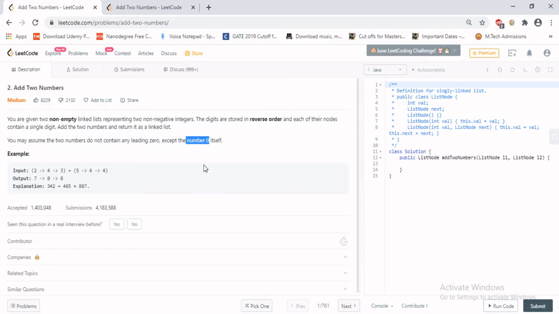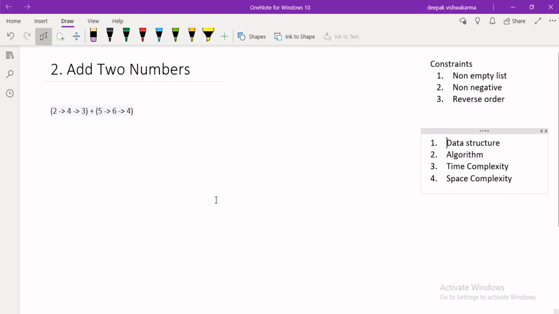So what we are given is two numbers which are represented by linked lists, and those numbers are already in reverse order. For example, this is one number which is represented like this, and this is another number which is represented like this. Okay, now let's see how we can solve this problem.